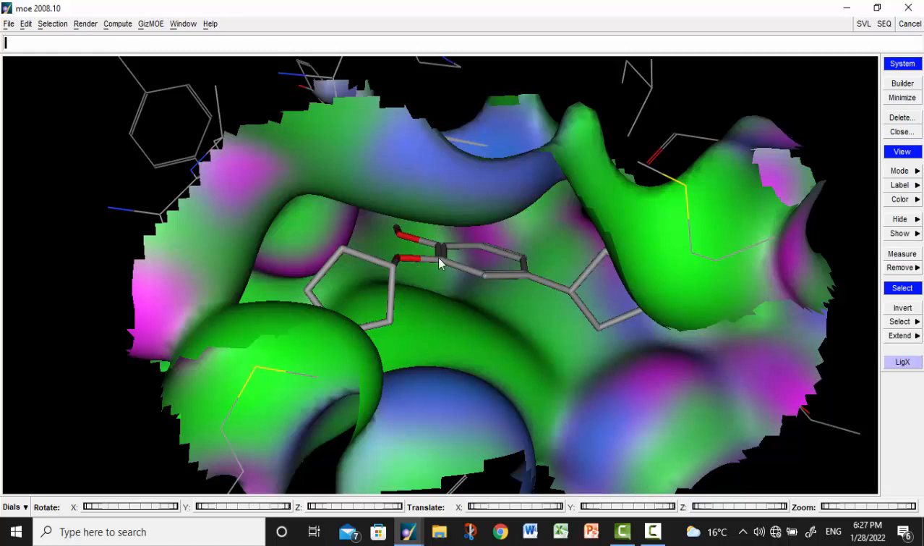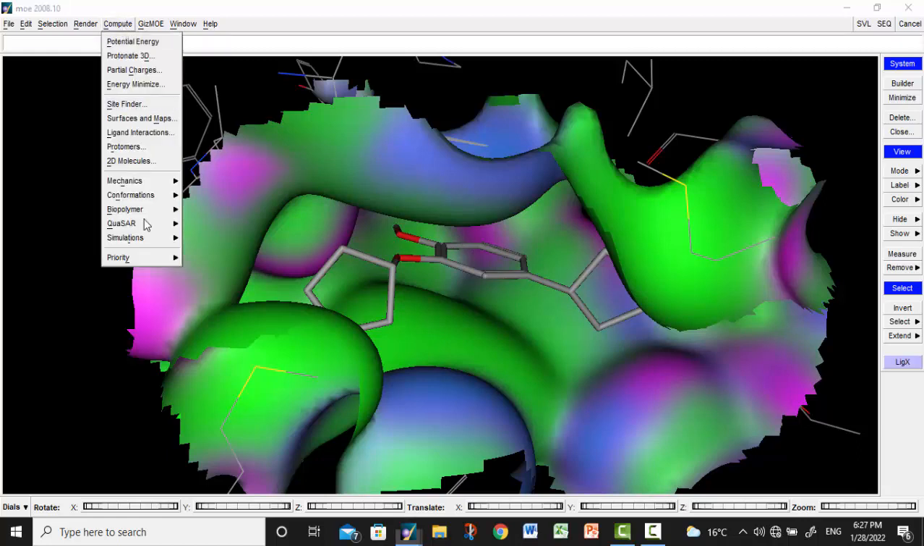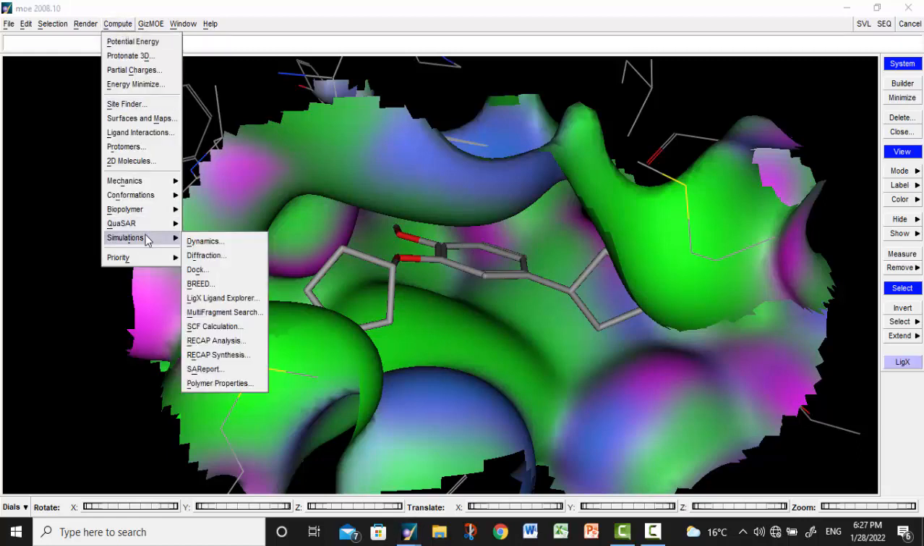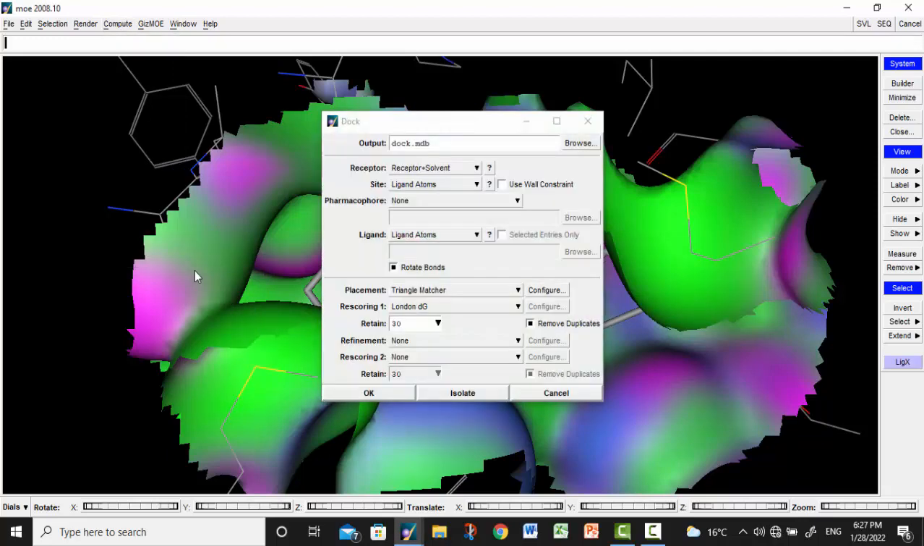This is what we call the crystal pose. Now I will perform molecular docking to see the docking pose. Dock simulation. Here is the output, where you save your docking. Let's name it doc 1. This is the output file in which the docking result will be saved.